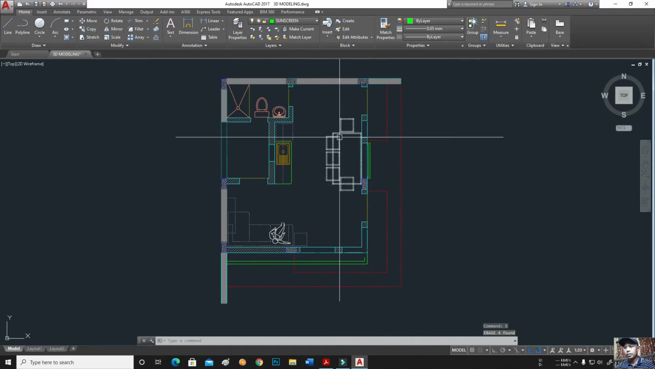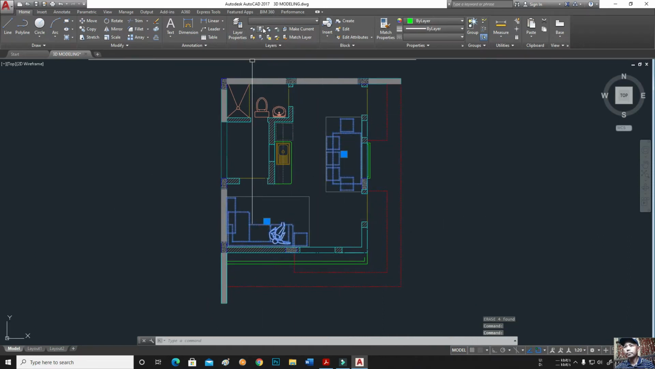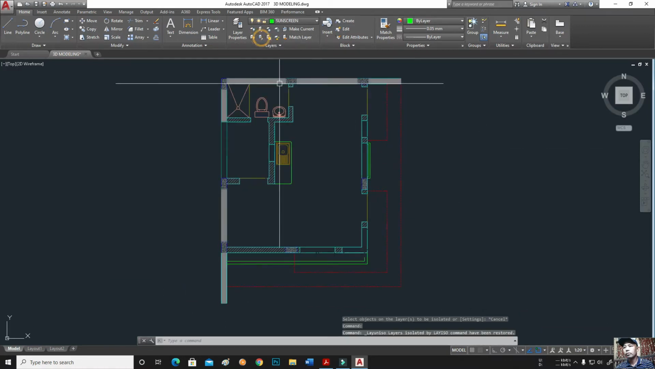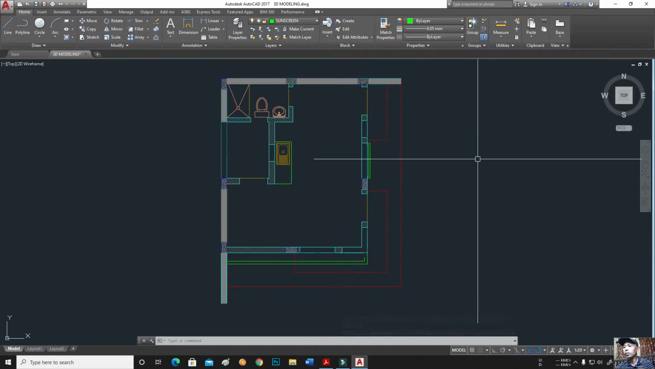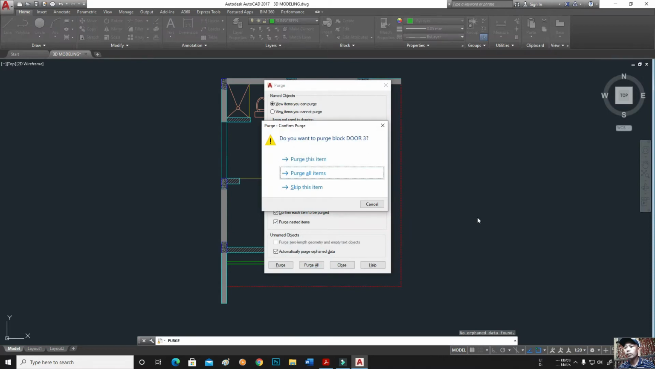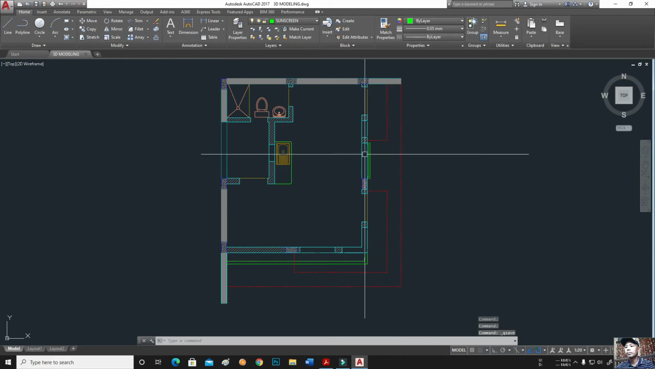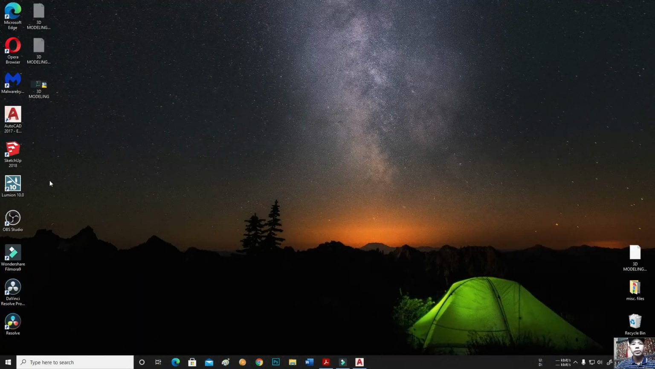Ayan. Ito, sama na rin natin ito. So ayan. So kung ito ay okay na, so this is the file that you're going to import in SketchUp. Okay, and then save. So once you save it, you can now close this one and open or double click the SketchUp icon on the desktop.